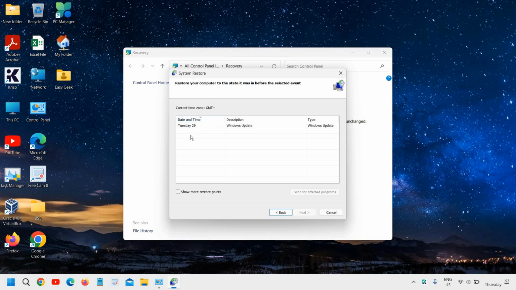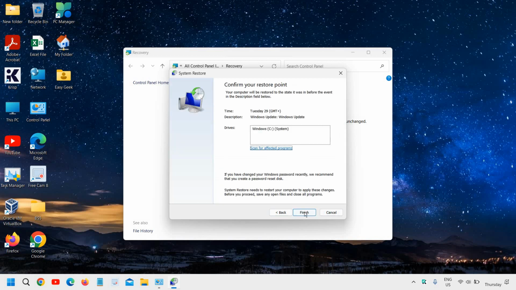If you're lucky, you can select that and you just need to click on Next and you just need to click on Finish. Your computer will be restarted and all the applications which you have accidentally uninstalled, those applications will be back.